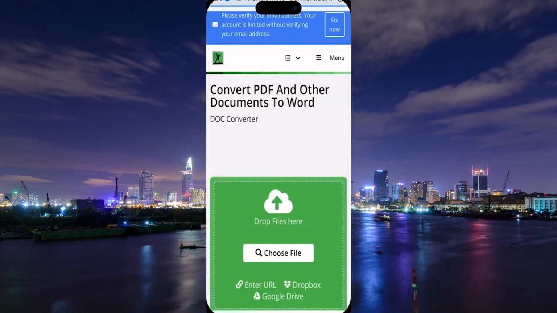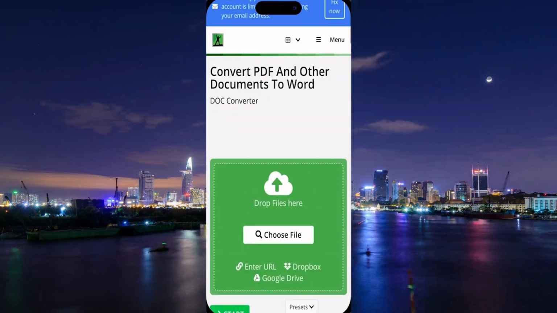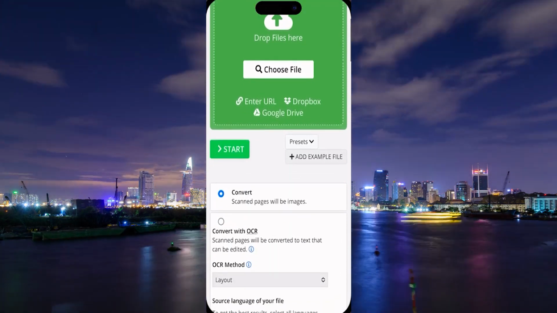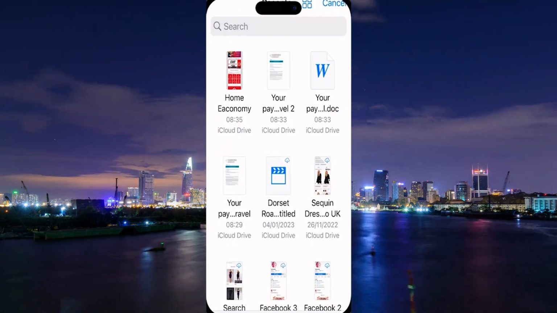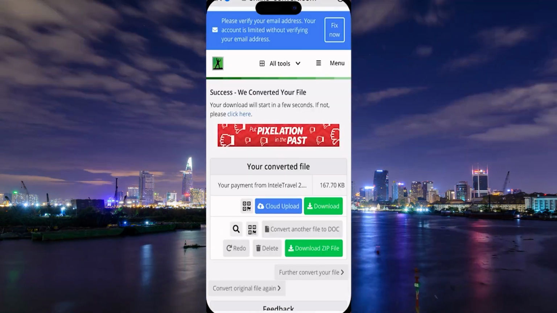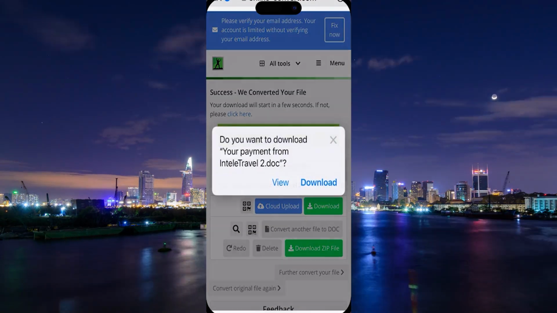Next, scroll down until you see Convert to Doc. Afterwards, you can either drag your file or click Choose File for the file you want to convert. Once you've chosen the file, the conversion will begin. After the process is done, you can now download your file. It's that simple.